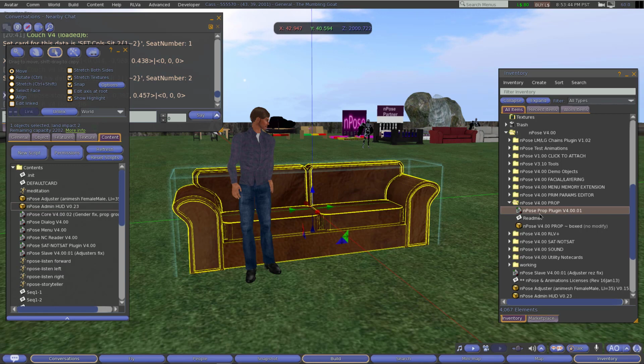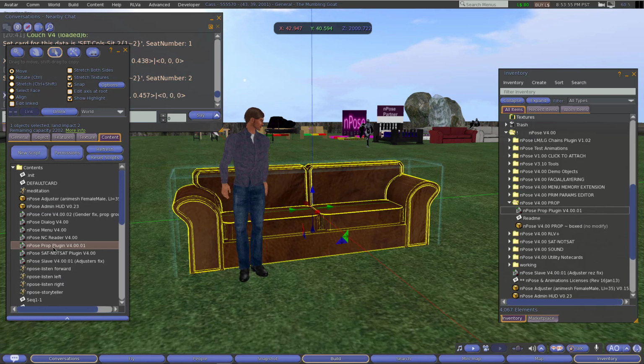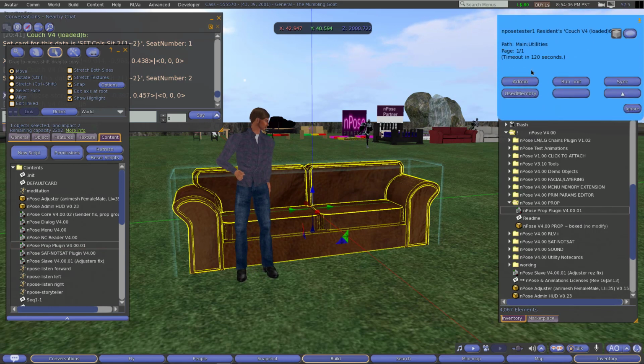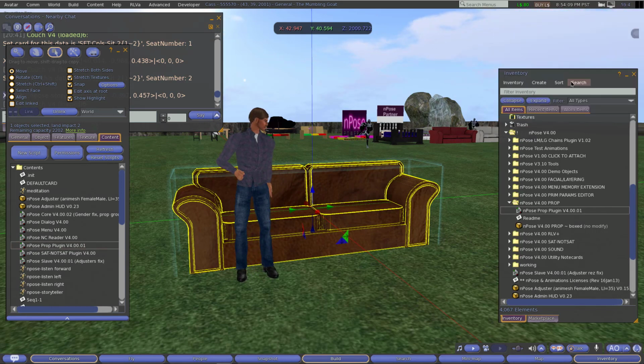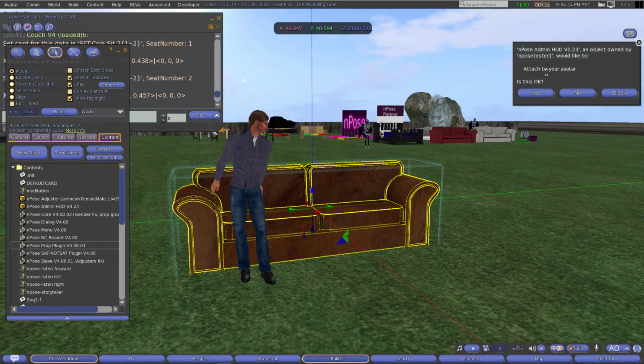nPose uses this prop plugin to communicate with all of the props. So we have to include that prop plugin in our build to communicate with any of the props. So once that's there and we touch and we go back to the utilities, the admin and admin HUD and attach, we get this permissions to attach. nPose admin HUD, which is this prop, is rezzed out here somewhere, and I can't tell you where.